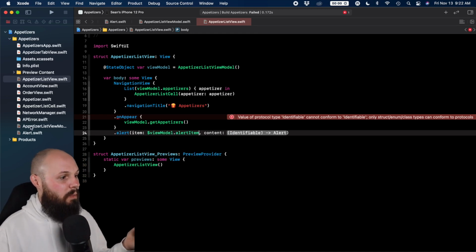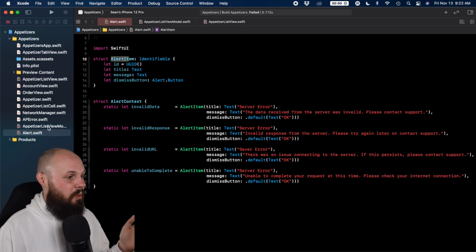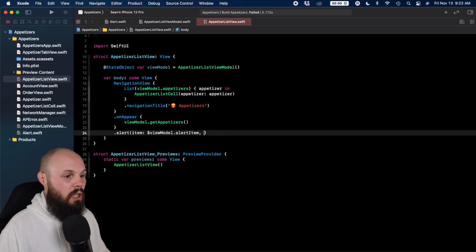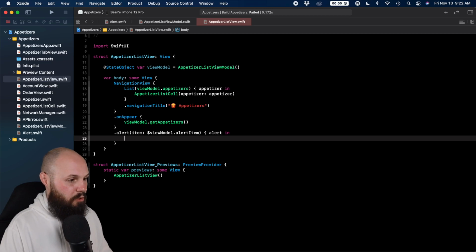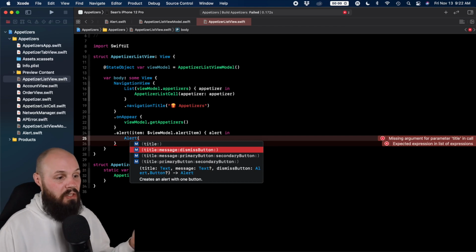And remember, our alert item here does conform to identifiable. We talked about that in the barcode video. So back to our appetizer list. Now the content we need is our alert. So we can do alert in, and now we do capital A for alert and initialize a new SwiftUI alert. And just like before, we're going to do title, message, dismiss button.